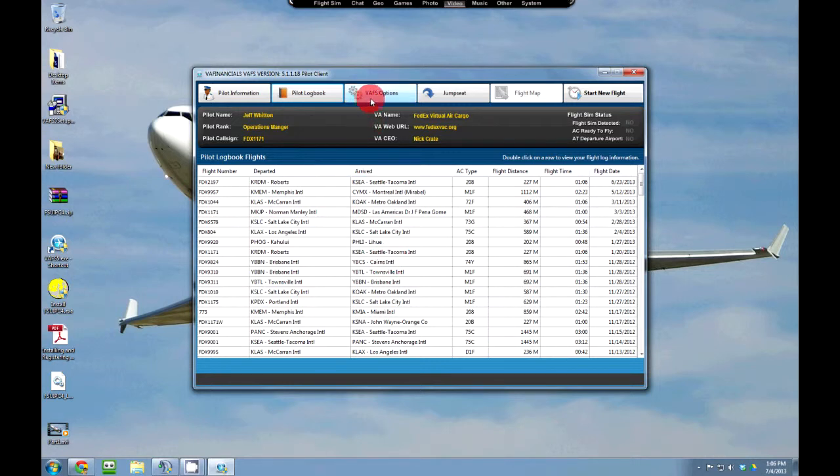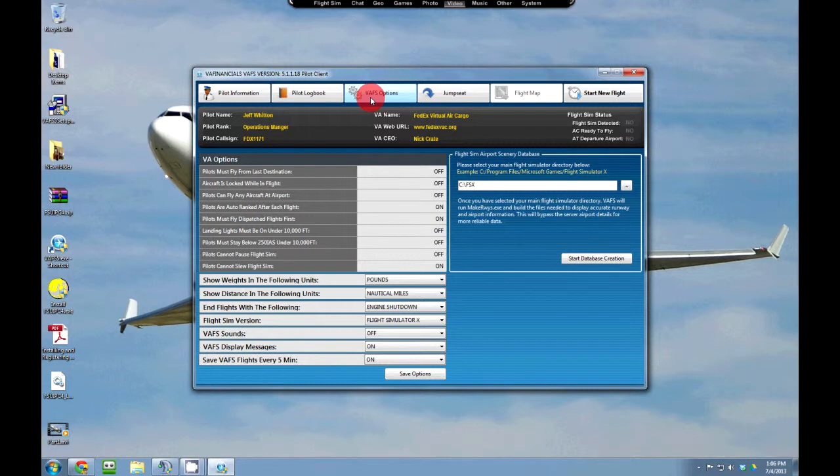Next is going to be the VAFS options tab. This is probably the most important part of what this tutorial is doing today. We need to go through and set this up before we can take our first flight. The VA options, these are things that are set up by FedEx Virtual Air Cargo, and these are not options that you can change. Down below that, however, are the options that you need to change.